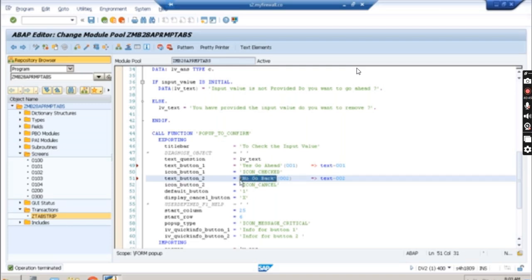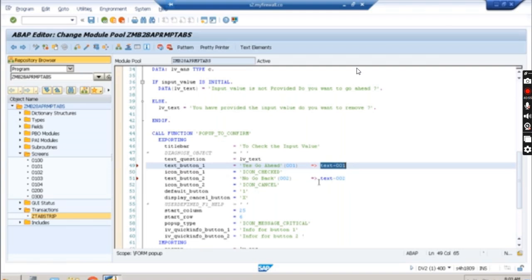And that's why people tell us to use the constant and not hard code. If you have used text like text 001 and 002, you can go and translate those texts so that in multiple languages the text can be converted based upon the login language. That's why we are not supposed to use hard code.